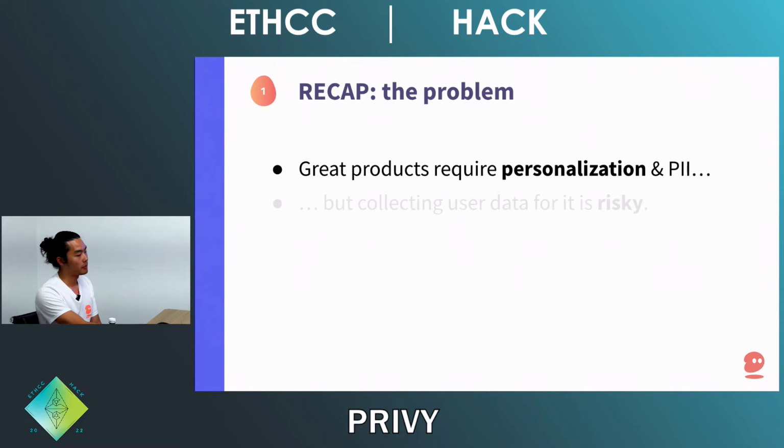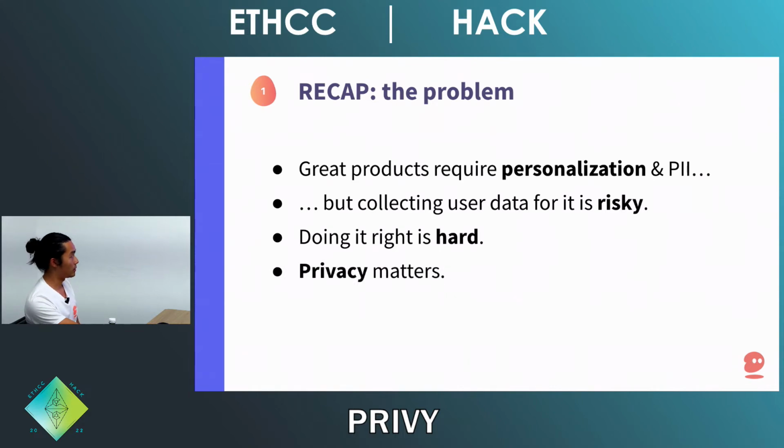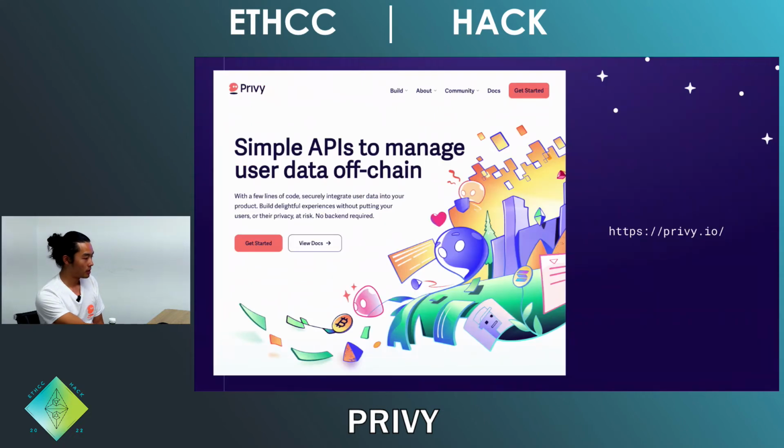So just to recap, in order to build great products, we want personalization and PII. Collecting user data is risky. Doing it right is hard. Privacy does matter. And we need a bridge for off-chain data. And that's where we come in.